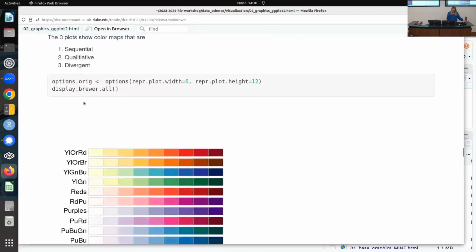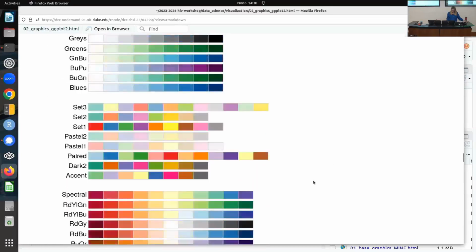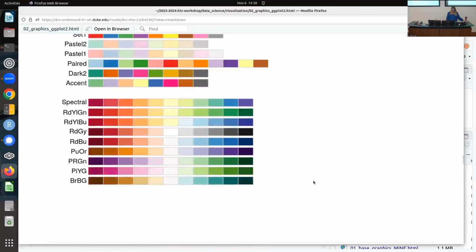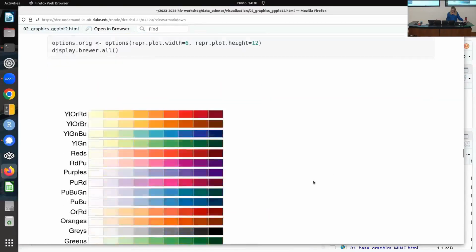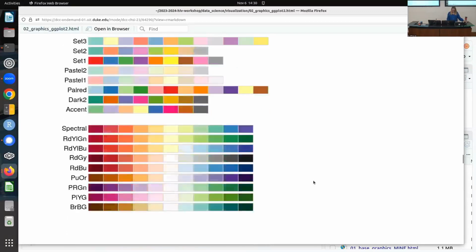And display.brewer.all gives you a whole lot of palettes to choose from. And like I said, I almost always just use the default. Some of my software would probably look a lot better if I changed that. So admittedly, I have things to learn as well.